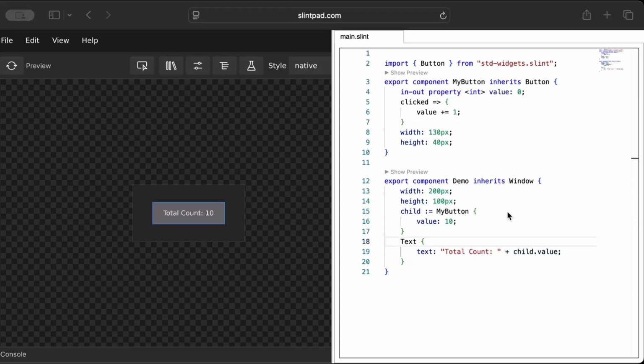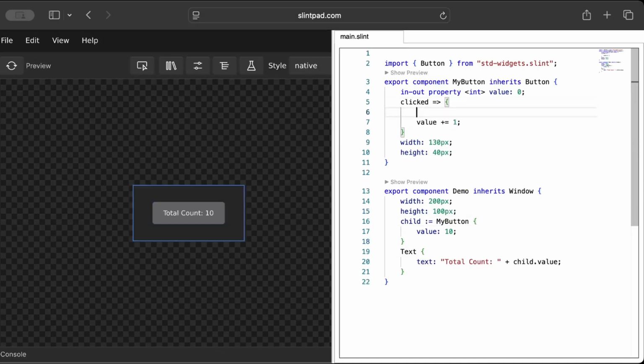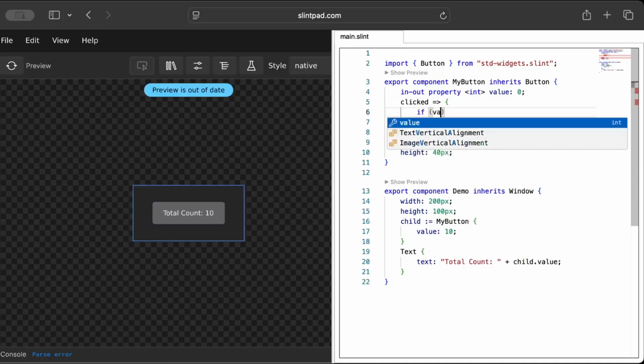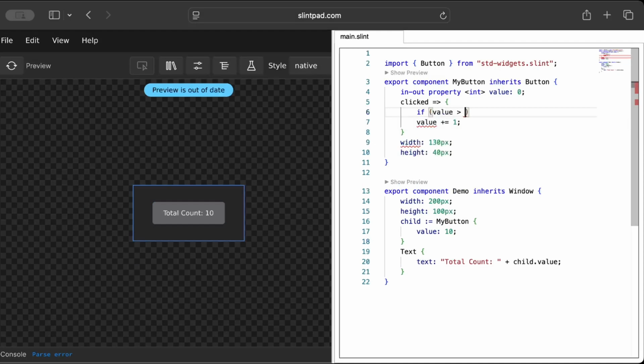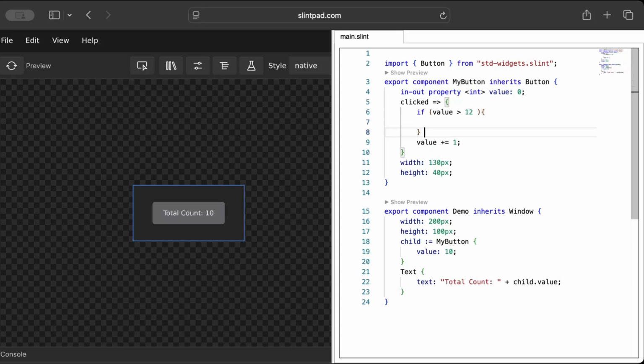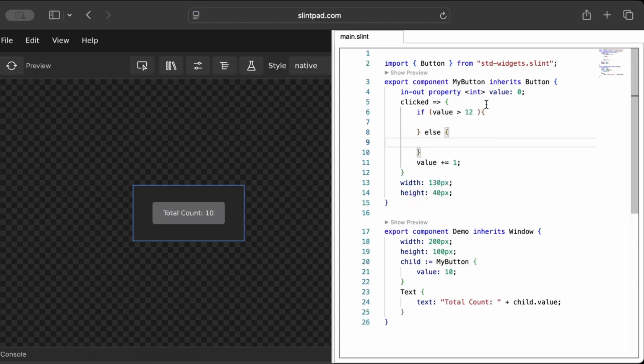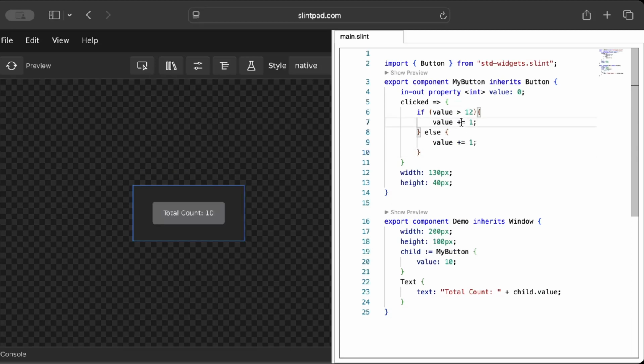And just like any other language, we can have conditions in Slint as well. So let's say in our if, we want to add if value is, I don't know, greater than 12, then only we want to decrement, otherwise keep on incrementing. So let's say right here we add this block, and we add this block as minus equals to 1, and now we have our component.